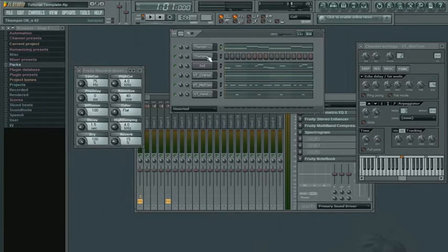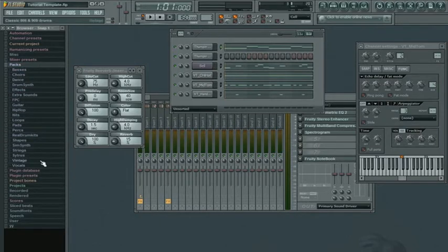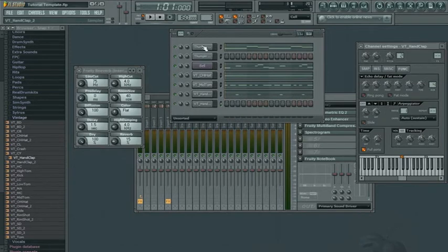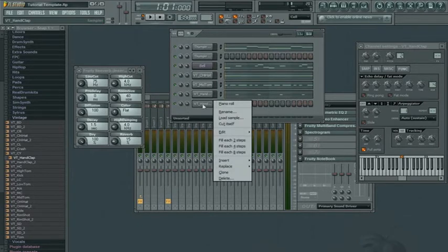Now this is how you access the piano roll. When you first bring in a channel from the browser, I'll show you that right now, we'll just take hand clap, left click it, drag and drop it into your step sequencer, and there it is. Don't drop it on top of another channel because that will replace it. Just drop it down below your last one, and then you're going to want to right click it, and you're going to click on piano roll.